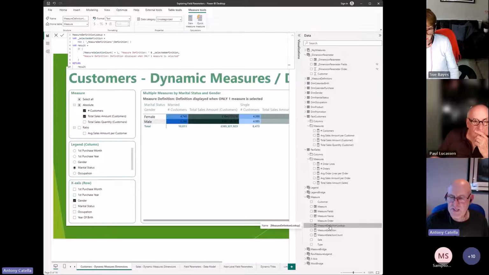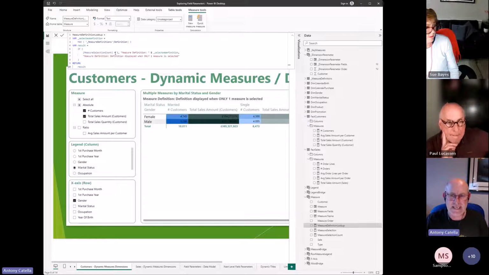In terms of the measure definition lookup, that was a very simple thing of where I set it up that if you've got a measure selection count which is equal to 1, then it'll show the measure definition. If it's not, it'll then come back with an alternative text to say 1 has not been selected. And all I did was up at the top create a variable where it was just taking the max of the actual definition from the definitions table. And that's how simple the DAX measure was for this particular one.